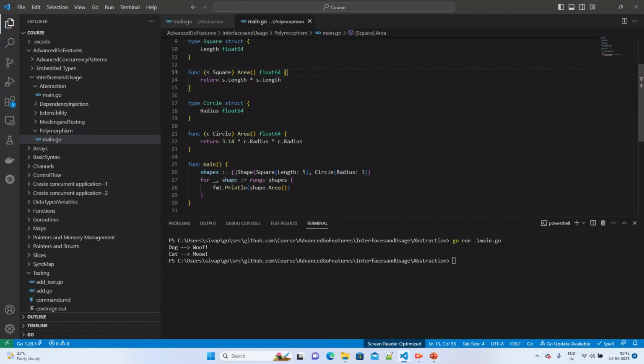The circle area is pi r squared. You need the radius, and the pi value is 3.14, and radius squared is radius into radius. Similarly, we create the Shape interface slice, initializing it with the square and circle objects, and we calculate the area for each. Let us see how it works.